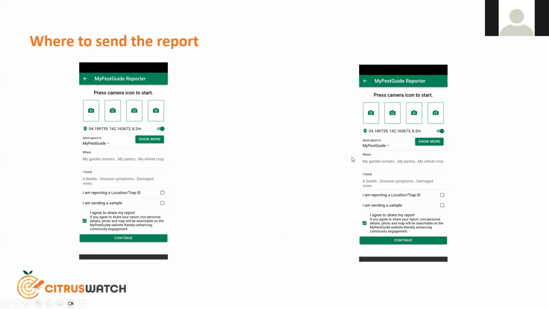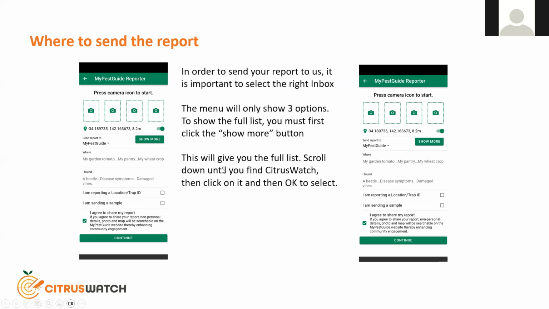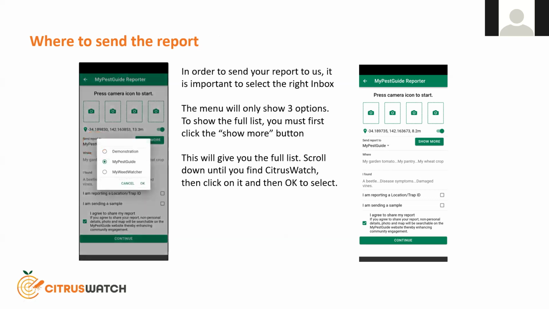Now, it will save it as well. So once you've submitted a report, the next time that you go to make a report, it will send it to the same place unless you change it. Now, when you first click on Send Report To, it will show a cut down version of the menu of the options. So you'll see here, it'll only show Demonstration, MyPestGuide, My Weed Watcher.